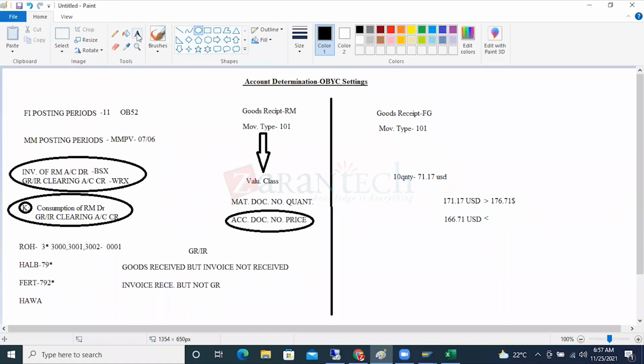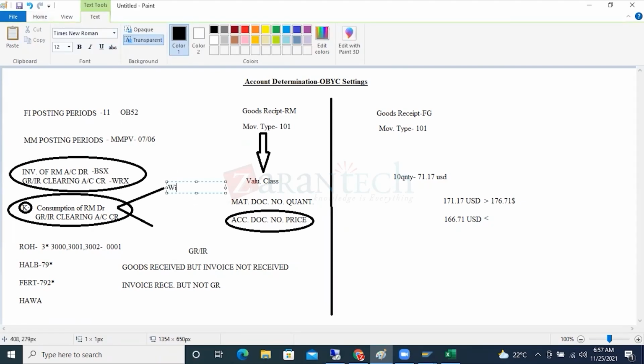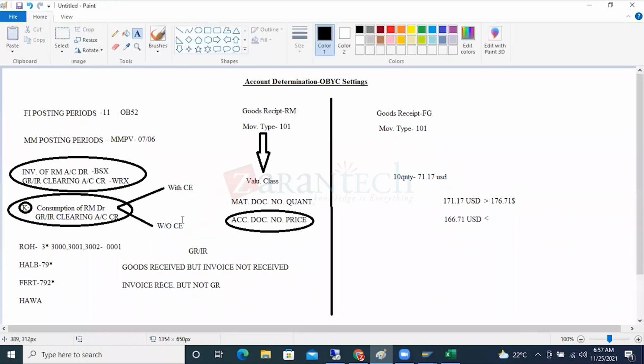And in this, you explained two things, Mahesh. One is with cost element and one is without cost element. You explained this in the previous class. With cost element and without cost element, because the raw material consumption account is the P&L account. For this raw material also, it is going to take the same BSX scheme, Mahesh.